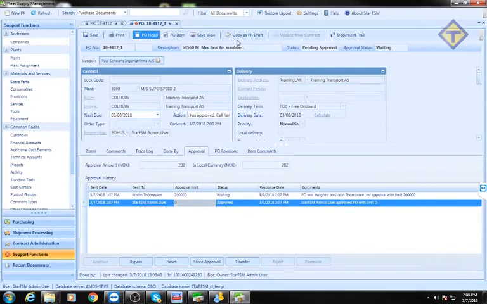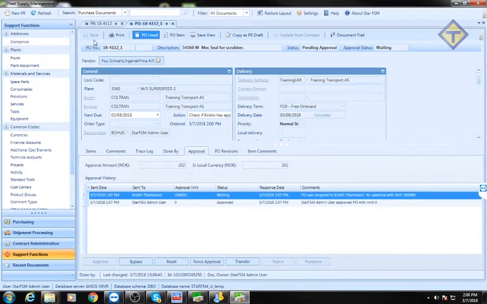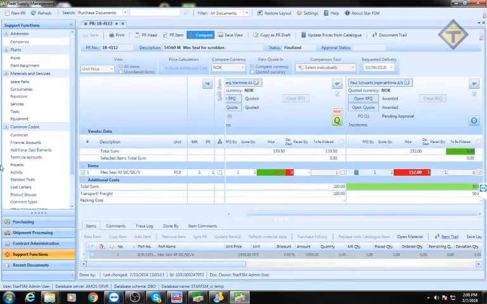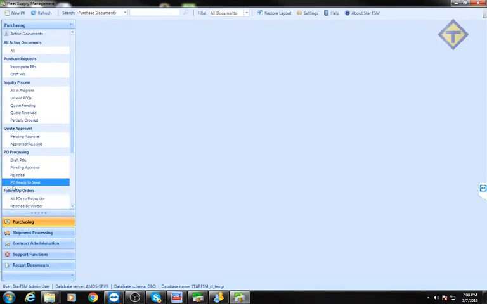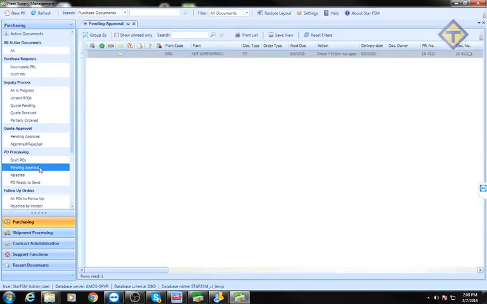Check if Christine is approved. Call her. So the day after, I log again in FSM. I can go to the purchase process, PO process. Okay, and let's check who is still pending of approval. So there is a reminder to me here to check if Christine has approved and call her.